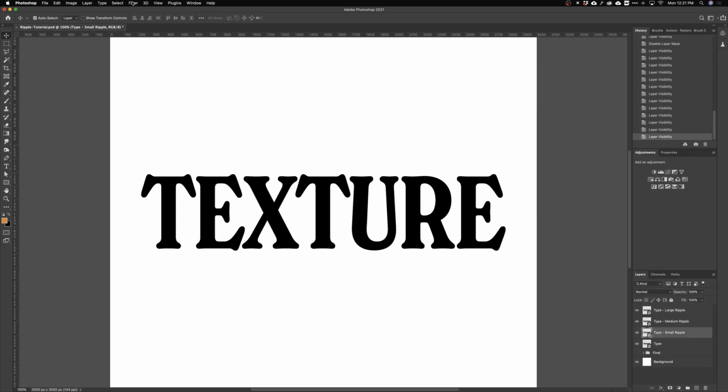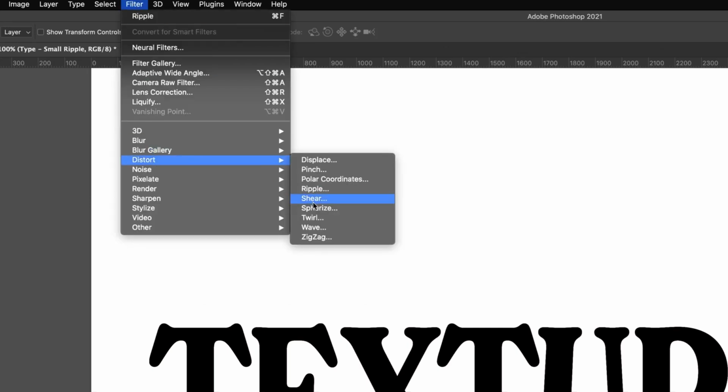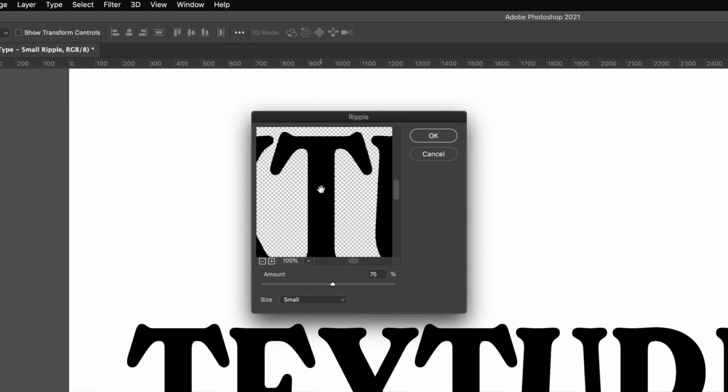Then come up to filter, distort, and ripple. So in this ripple dialog, you can choose from small, medium, or large, and we're going to be doing each of those, but they're going to be on their separate layers. So we'll start with small, and I'll do 75%. As you can see, you can jack this thing way up, and obviously it gets super weird and crazy, so I stick to lower numbers. So 75% for that, and I'll click OK.